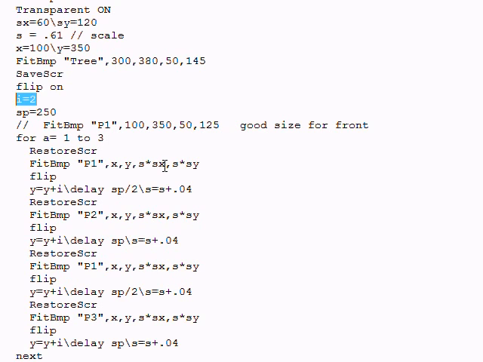So the width and height, which is our SX and SY, the width and height of our picture, are going to be multiplied by S, S being a scale factor. We're going to start off with it being 61% of its full size. And each time we go through the loop, we'll add 4%, so that as the man walks, he'll get bigger as he comes towards the screen. Let's see that in action.